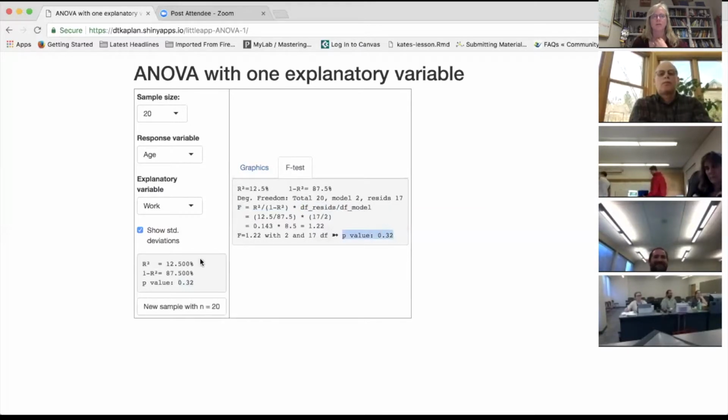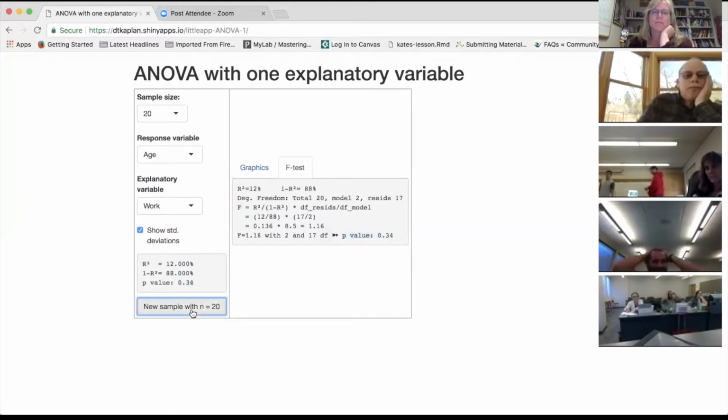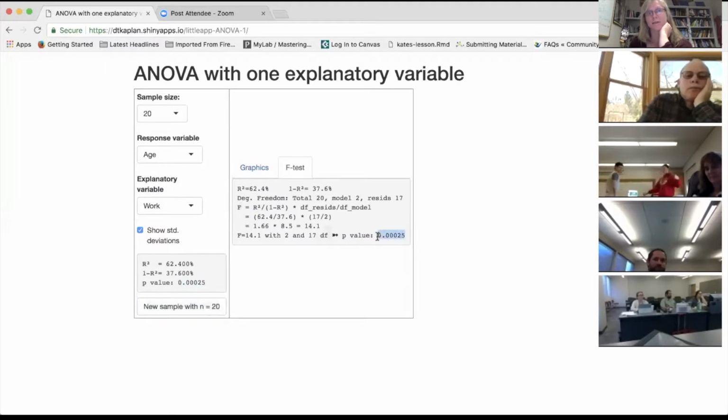So we have a fairly small sample. Let's look at what happens if I use the same size sample, but take a new sample. Now my r-squared is 12%. My 1 minus r-squared is 88%. My ratio is 1.16, and my p-value is only 0.34, so it's not great. Let's take another one. Notice when we have a smaller sample, this one looks like it's significant, doesn't it? Whereas the other ones were not. So it looks like it jumps around a lot. Again, we're no longer significant.